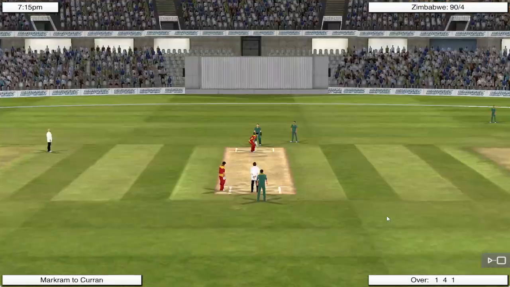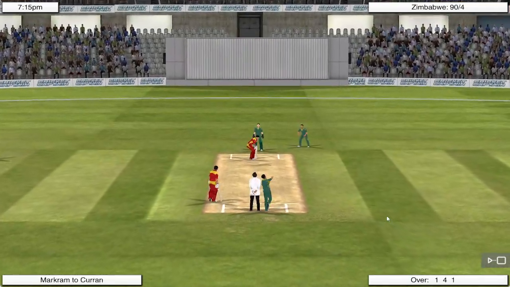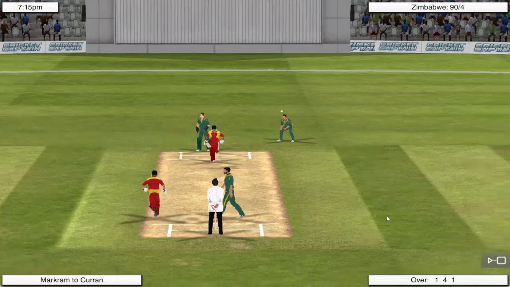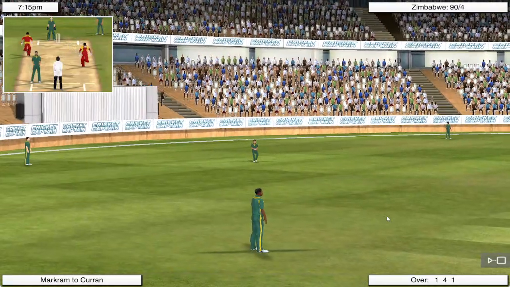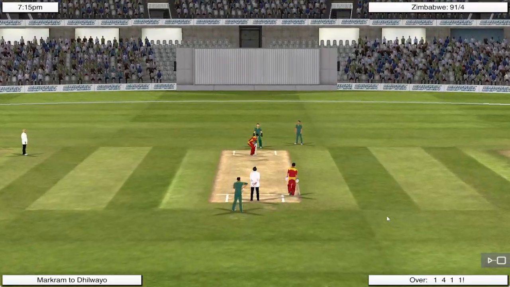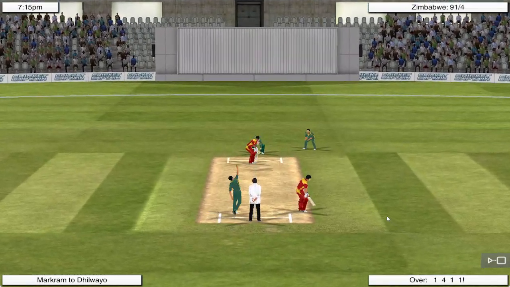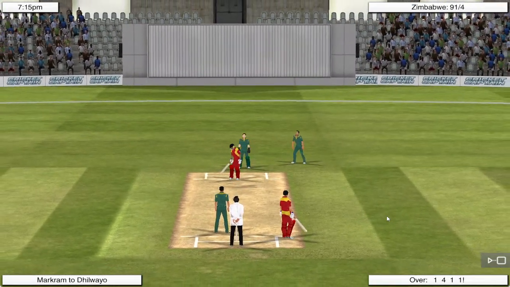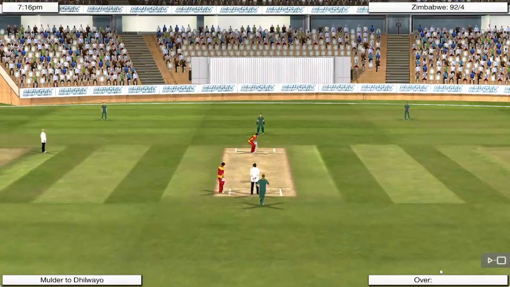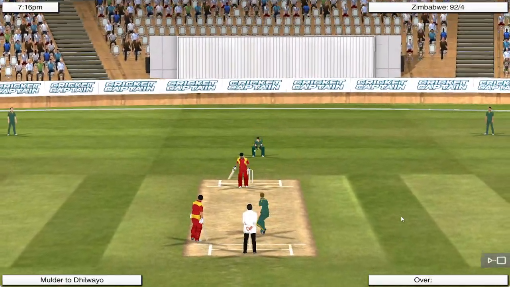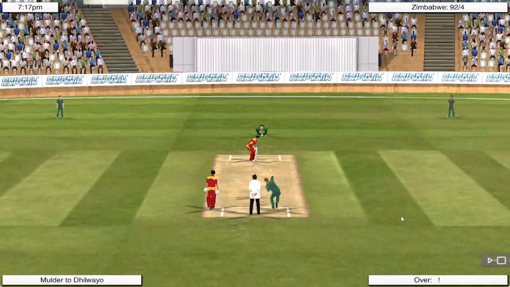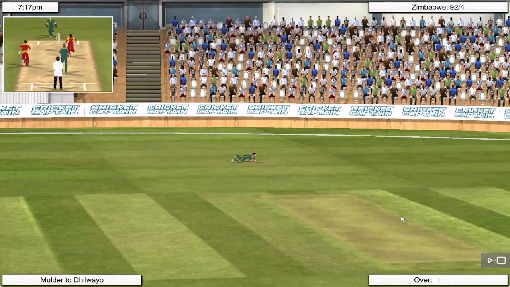Ooh, that is an excellent shot. Ben Curran strikes. And that could be a chance. Oh, he should have jumped forward. He should have jumped forward. This is a do or die match for South Africa. Oh, good bowling. Good bowling. Wiaan Mulder. And ooh, that is full and that is swinging. Good ball. That is another edge.